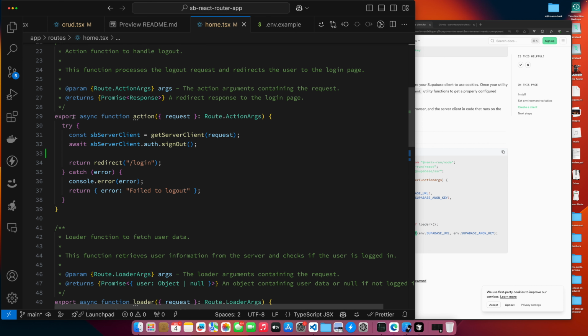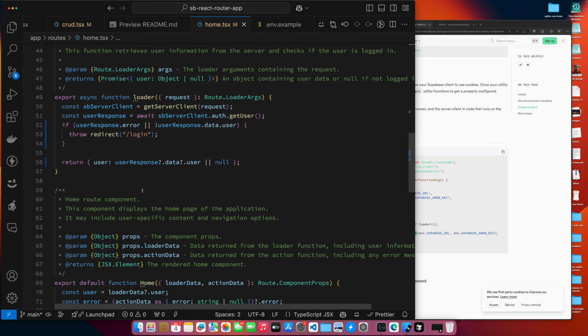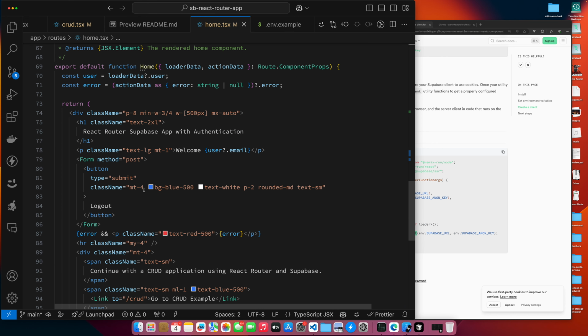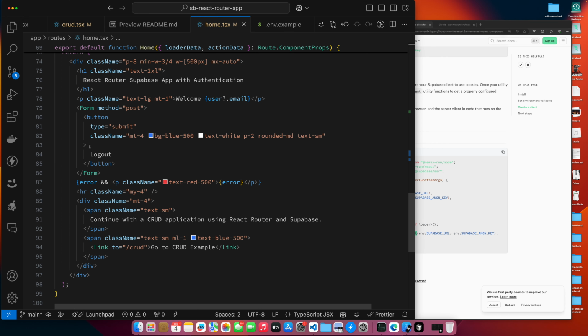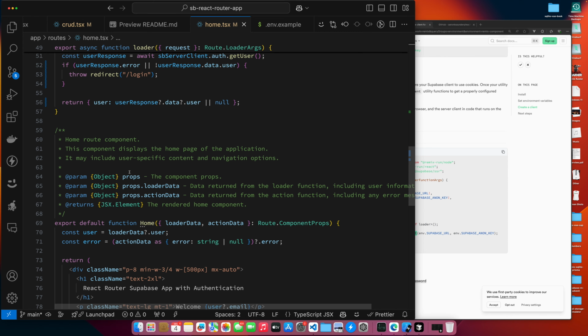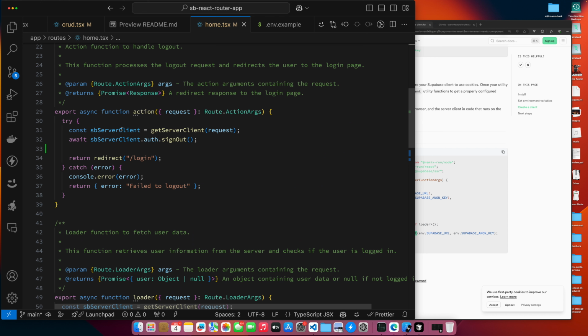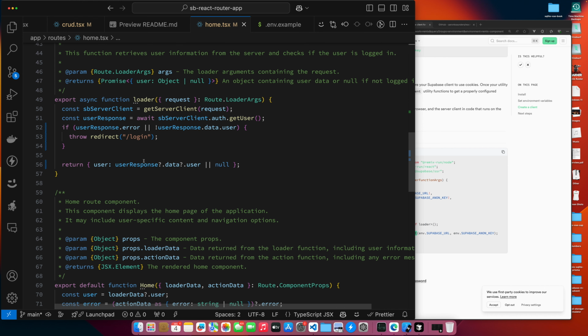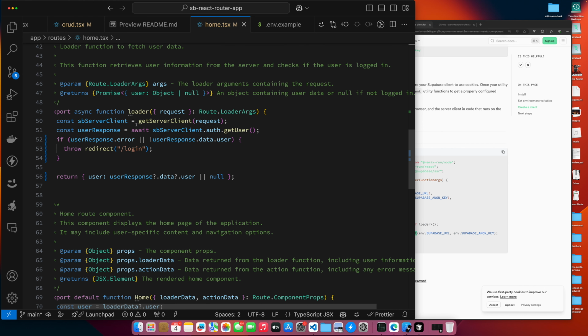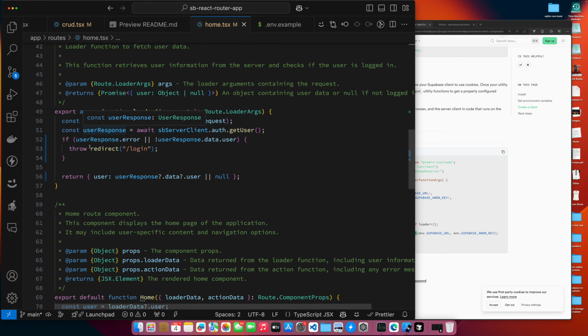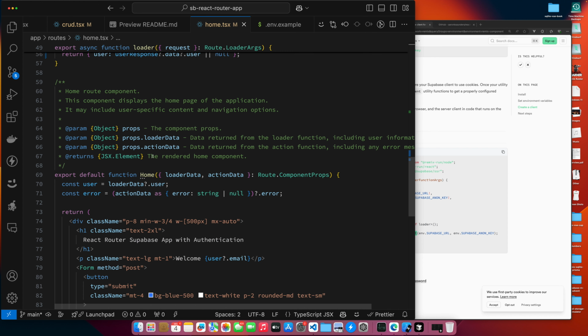So the only action we support on this page is there is a logout button inside this form. So on logout, it calls our action, once again gets us the client, we call the sign out, we redirect back to login. The other action on the home page is, as you can see in the loader, we get our server client, and if we don't have a user object, we redirect to login. Otherwise, we return the user data from the current user.